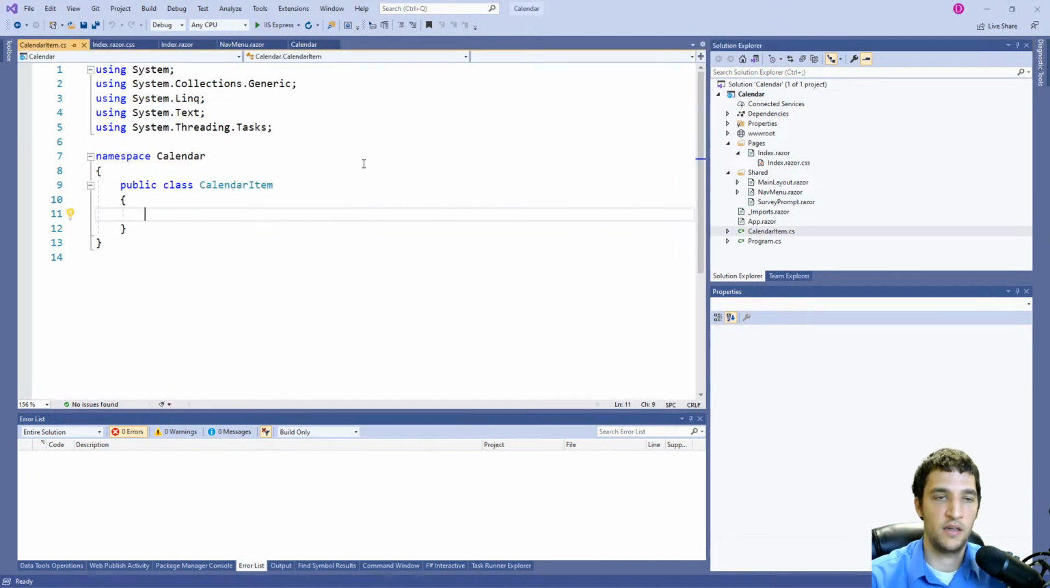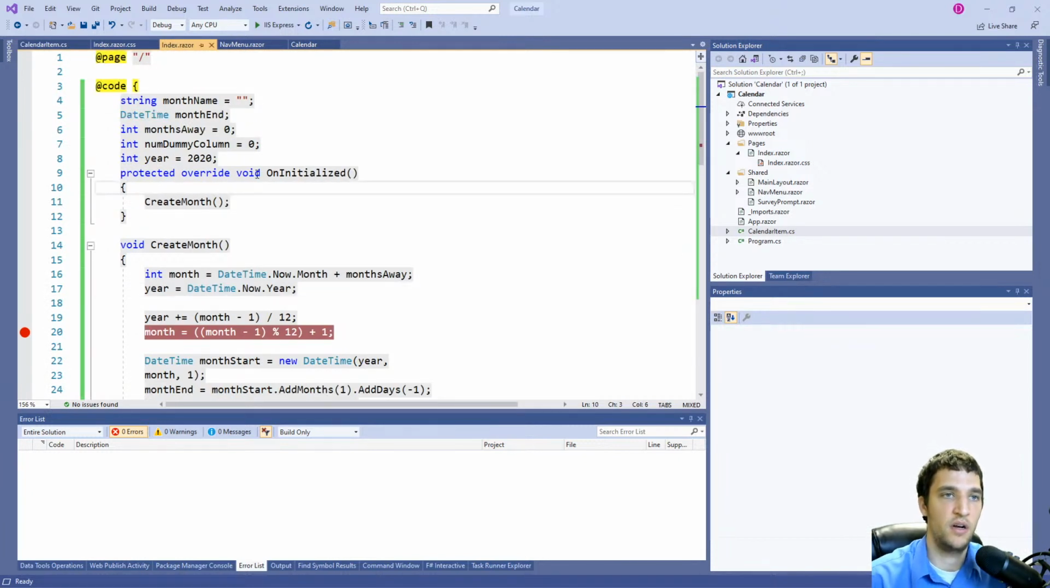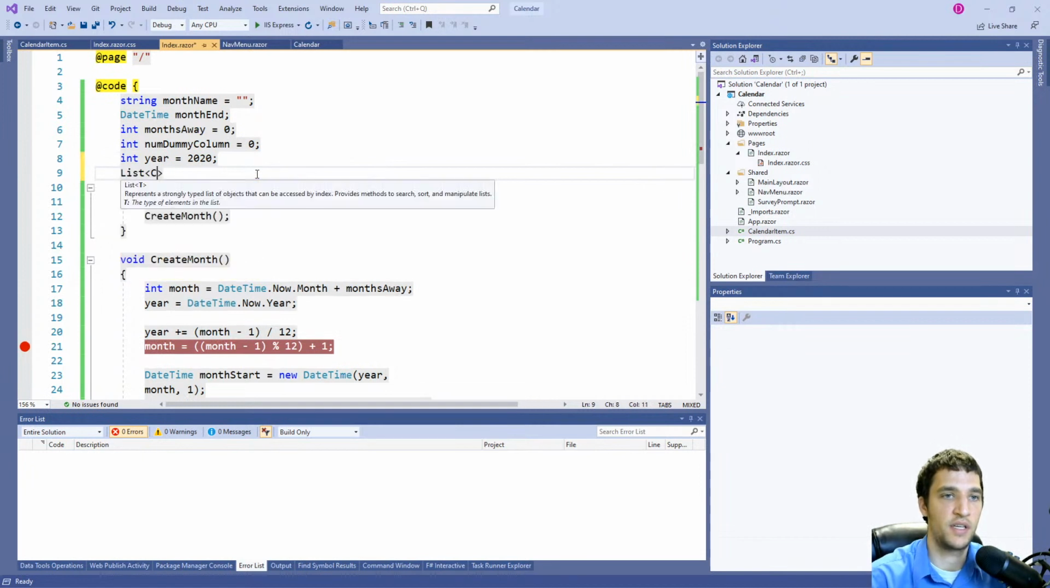Okay. And this thing is going to have a few things. It's going to have a date time, and that's going to be the date of the item, and then maybe it'll have just a short name, and we're just going to try and display the name of the item on the calendar. That'll keep it simple. You know, you can do other things as far as putting descriptions on there and everything else, but we'll keep it simple for this example. So we'll have a name and a date, and basically what we want to do is we want to populate some of those. So let's create a list of calendar items.